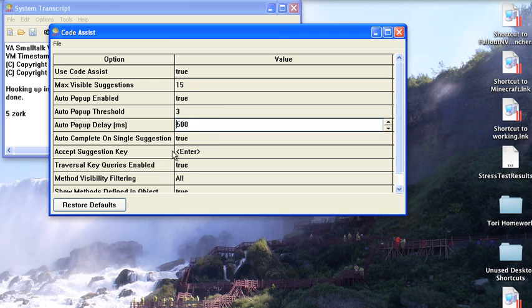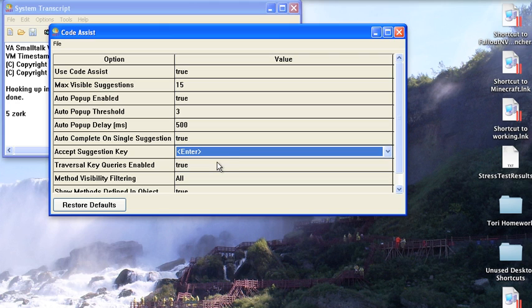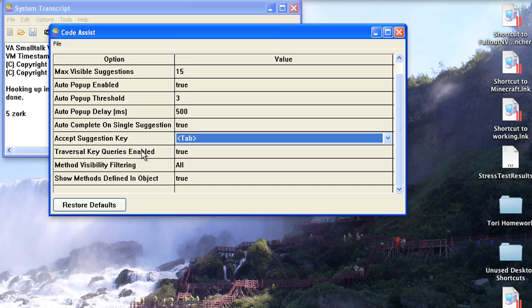Autocomplete on single suggestion. The suggestion key, this one, I can make it either Enter or, notice I can make it Tab. So if I want Tab instead of Enter, I can change that. And so on. There are other suggestions I can do here too. I can come down to the traversal keys enabled, method visibility, filtering, show methods defined in objects. So for instance, if you figure that you never want to see the plethora of methods that are in object as one of the suggestions, you can turn that off. And then it'll filter down just the rest of the hierarchy. That might be quite valuable because most of the time you probably don't want those. But in some cases you do. So the thing is you can filter the way this tool works in a nice way.